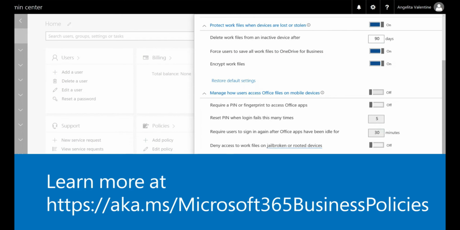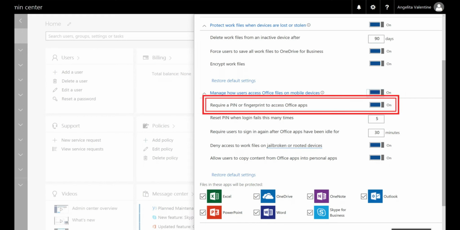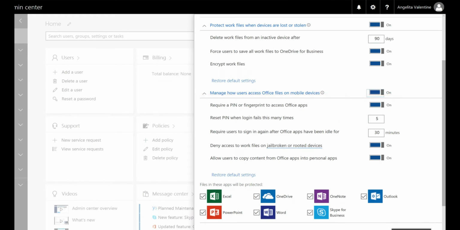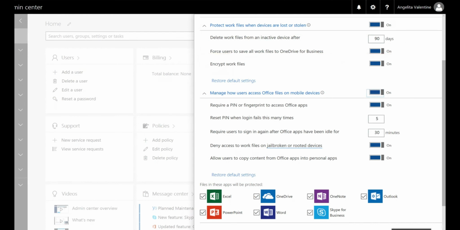To secure apps by requiring a fingerprint or PIN before a user can access them, turn on Manage how users access Office files on mobile devices. This gives you access to the other settings on the list. Now we're going to make sure these three settings are all turned on: Require a PIN or fingerprint to access Office apps, Protect work files when devices are lost or stolen, and Encrypt work files. And we're done changing settings.